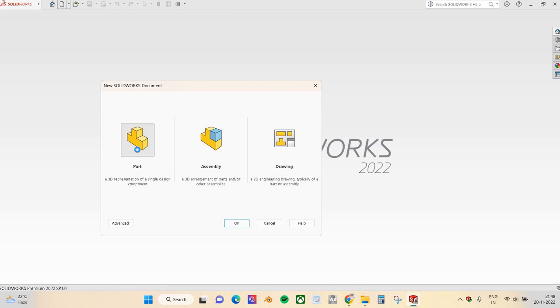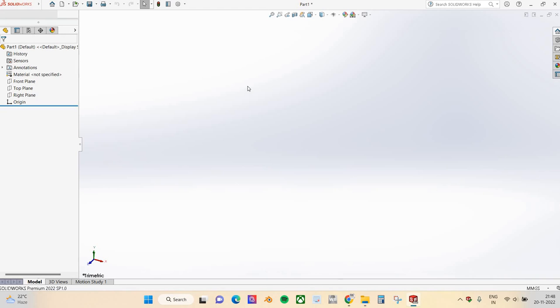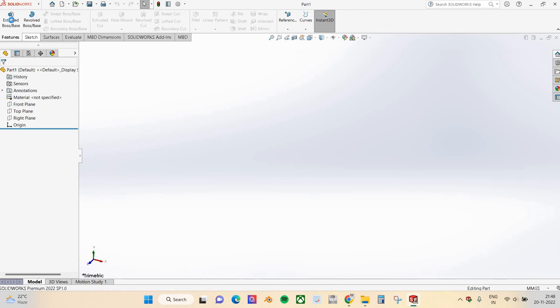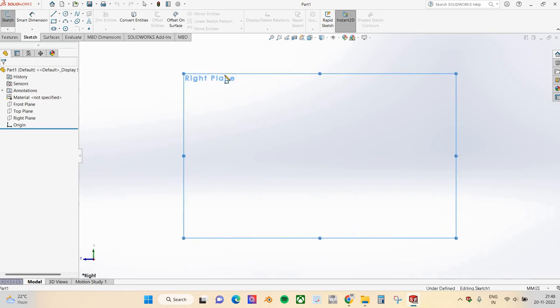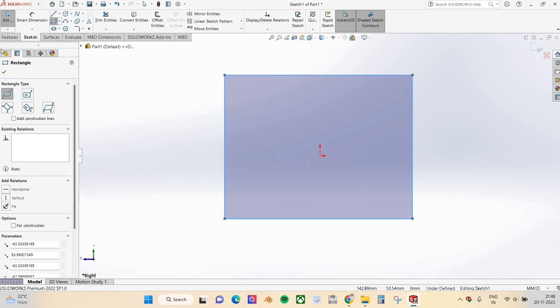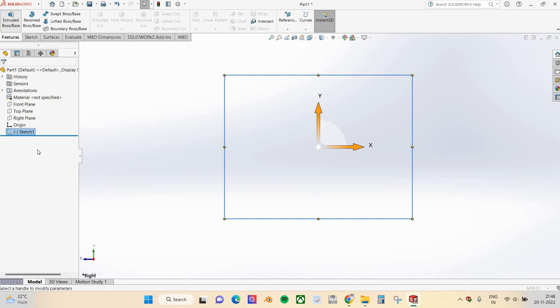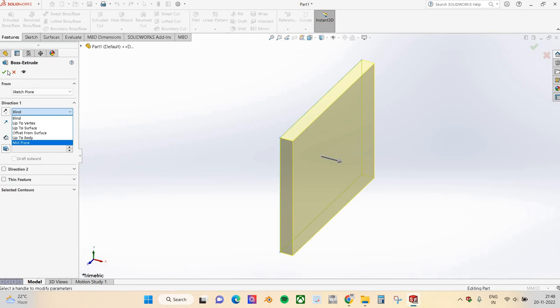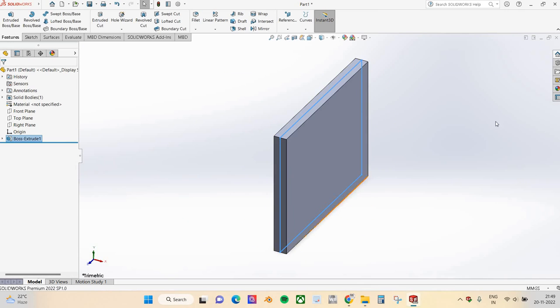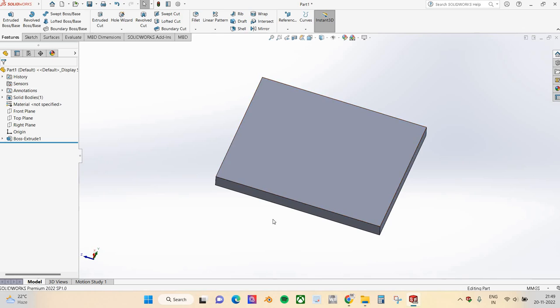Today we are discussing the extrude cut option. In previous classes we discussed how to create an extrude. Now we are discussing extrude cut. First of all, to perform any extrude cut option, you need a basic object like this.